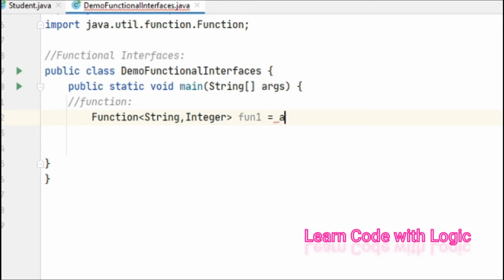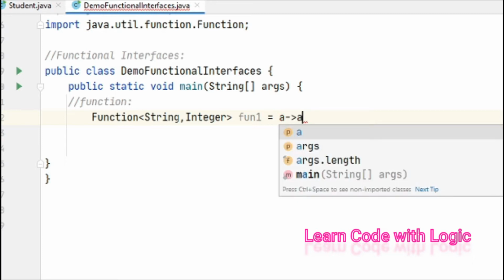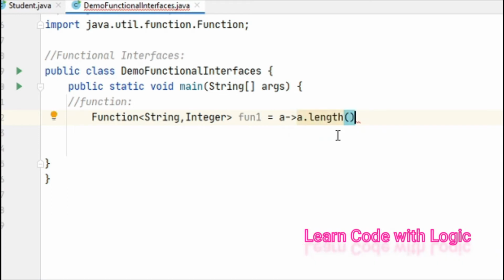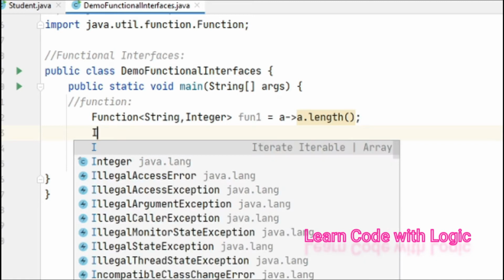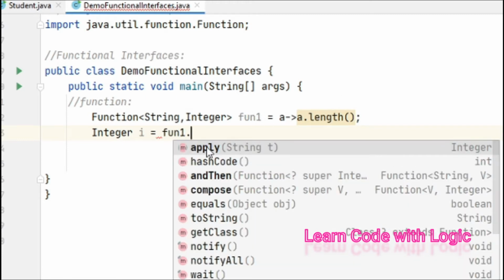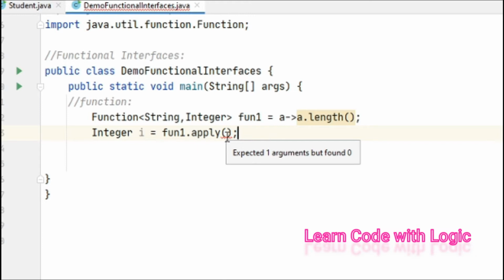So here we need to write a lambda function. And these and all methods, depending on the requirement, you can take one. And the next line is about the output argument. We know the type of the output is Integer. Integer i equal to function1.apply. So here we need to give one argument. That's why it's showing the error: expected argument is 1 but 0 found. You have to give the string argument.